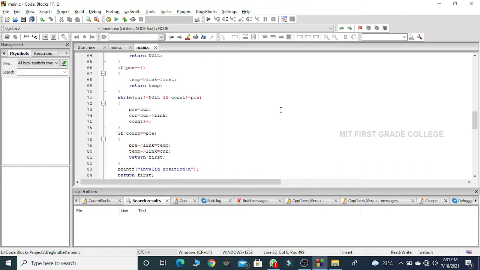If that is not the case also, that means my linked list has some nodes inside it. That means 2 nodes could be there, 3 nodes, 4 nodes, or n number of nodes could be there. And I'm trying to insert at a specific position. I check until my current does not become null and my count is not equal to position. I keep on moving my current pointer to that specific position.